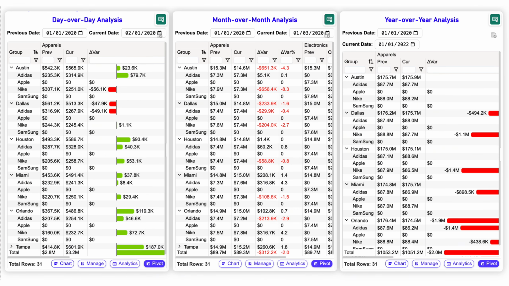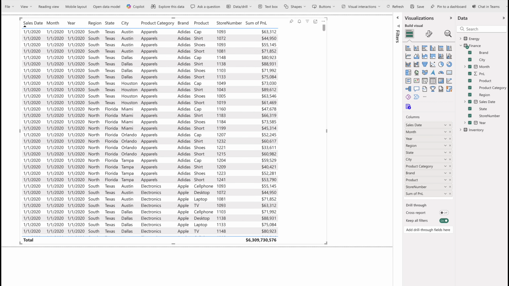What used to take months of development now happens in seconds. Your reports stay lean, mean, and super efficient. Want to see how it works? Let's dive in. We're starting with a simple financial data set focused on profit analysis.